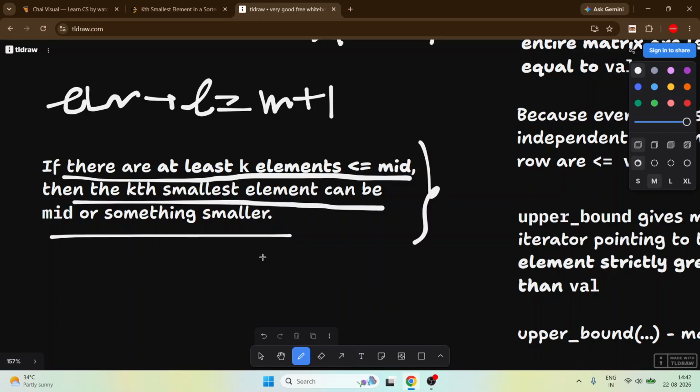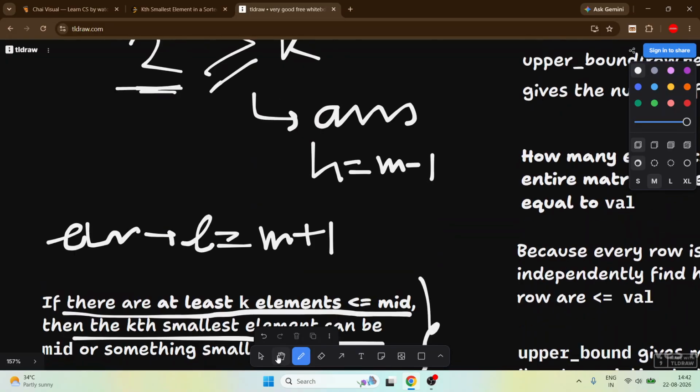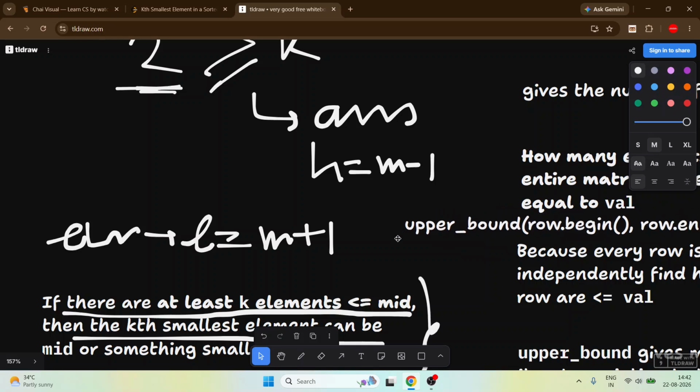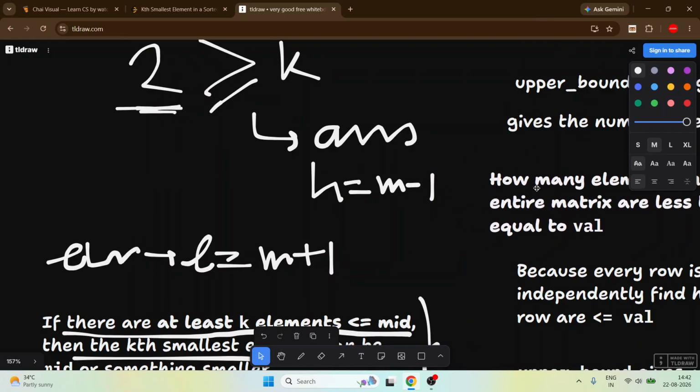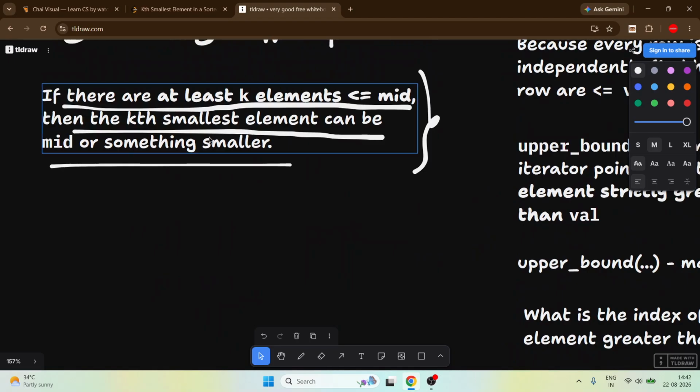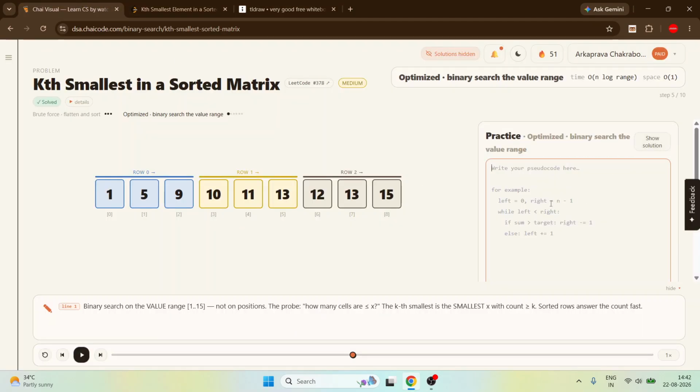The simple question we have to answer every time: we have to calculate the count every time and then simply check whether it is possible or not. Okay, so we don't need this. Now I think I should write the pseudocode because it will be much easier. So we are given a matrix and a key.